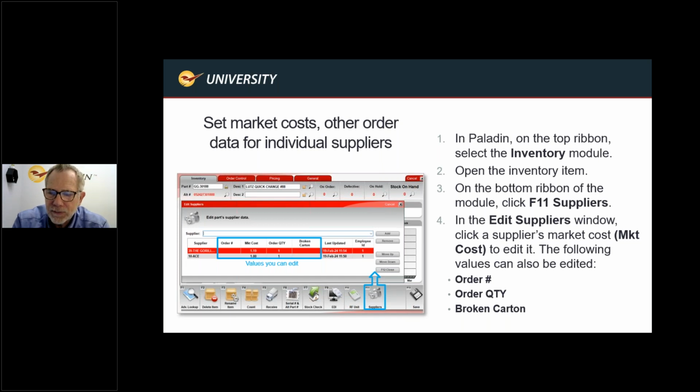Order numbers are put in here, and this is done normally when we set a store live. We'll grab all this information and plug it in, and then you can go ahead and maintain this information once that's in there. You have the ability to change not only the market cost, but also the order number, the order quantity, minimum order quantity, and the instructions for broken carton. So those are all visible and available to make adjustments to.